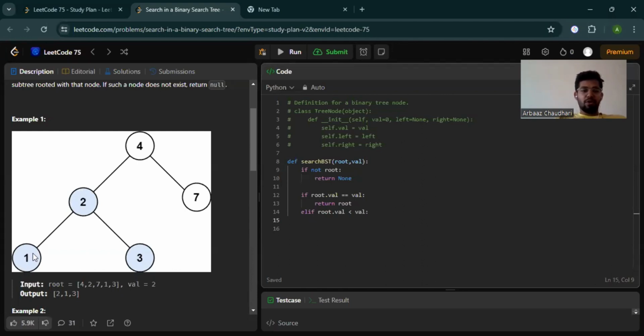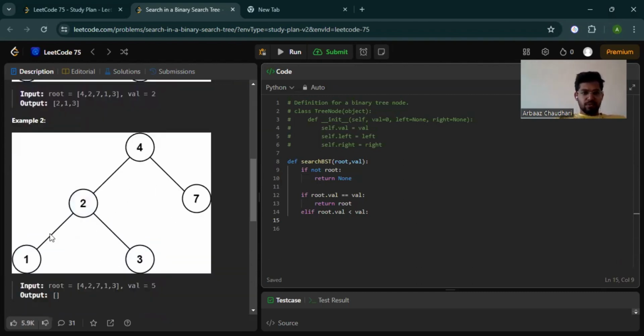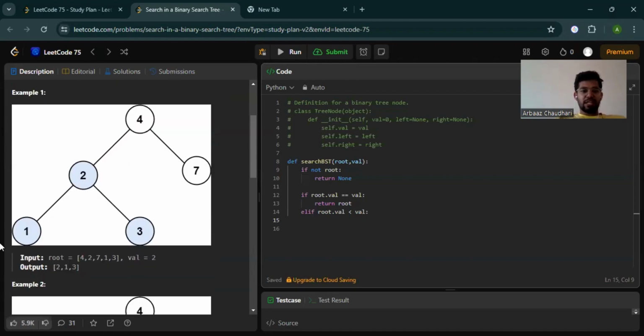And over here, there will always be a number which is less than this number, but it will not be greater than 4 and not less than 2. It will be between 2 and 4. So the same example is there. In the right hand side of the root, there will always be a number greater than the root value, and in the left hand side, the value will be less than the root value. The same way for each and every node, this rule will be followed.